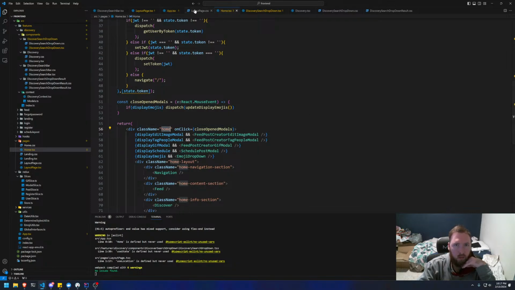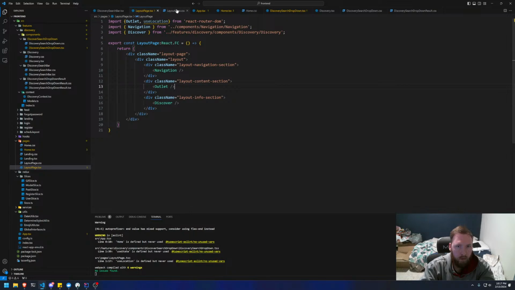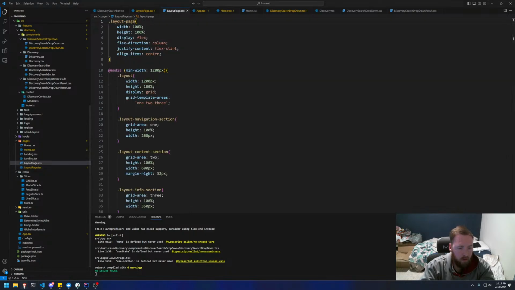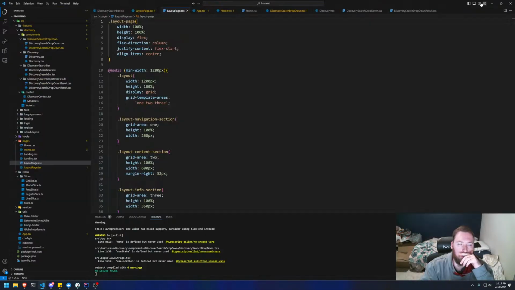So .home, if we go into home.css, .home has this flex yada yada yada. So inside of our layout.css, we have .layout, and that's the issue. So this should be -layout page. Right, layout page, and then layout. So this should maybe fix that, except it's probably going to log us out. Okay, so it didn't fix that.